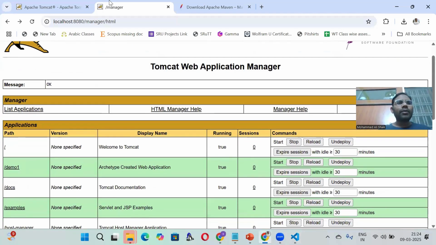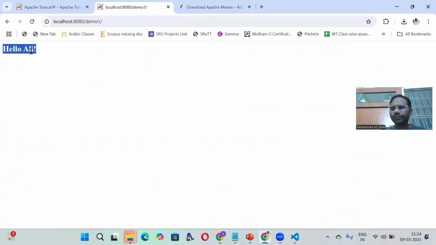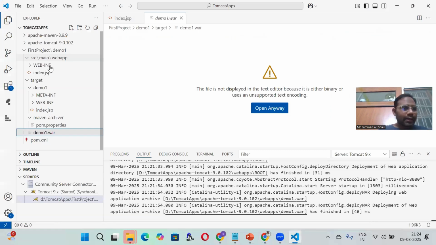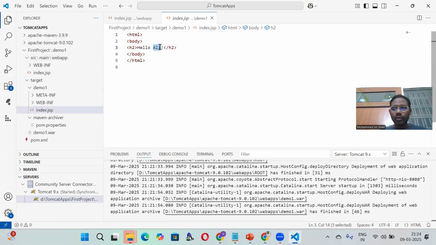So here we'll be having the manager. Just click on demo1. So here you can see the output. So this is how we configure the files. Here we have modified the JSP. So you may say, sir, let us modify again. Let us go back. Let us go to index.jsp. Here hello is there. So let us change this Ali to hello.